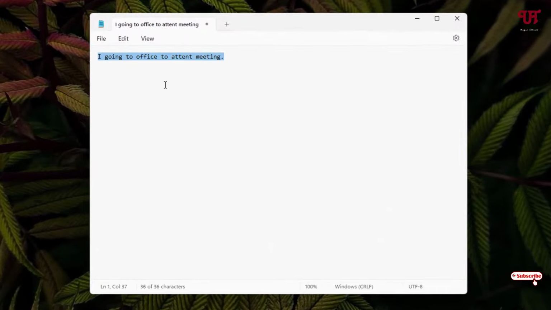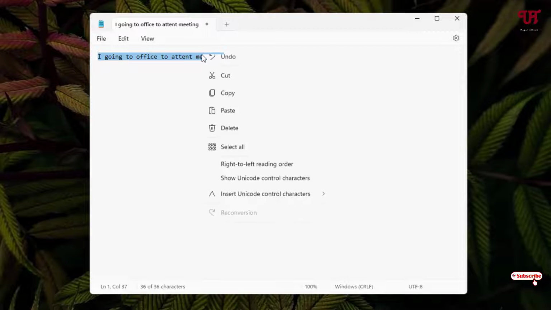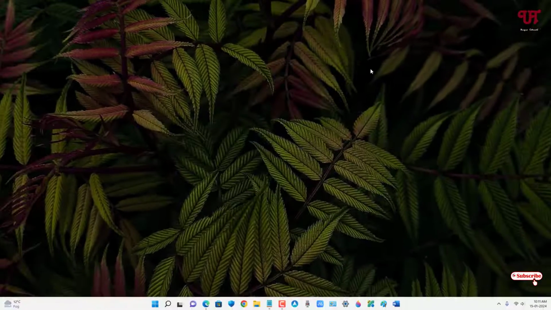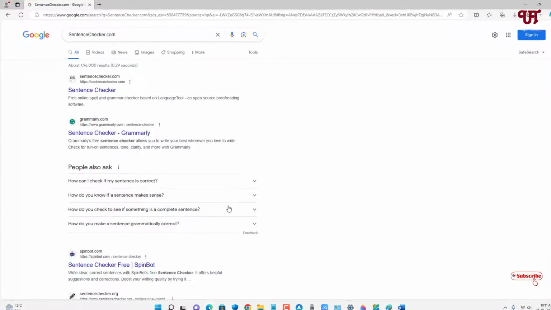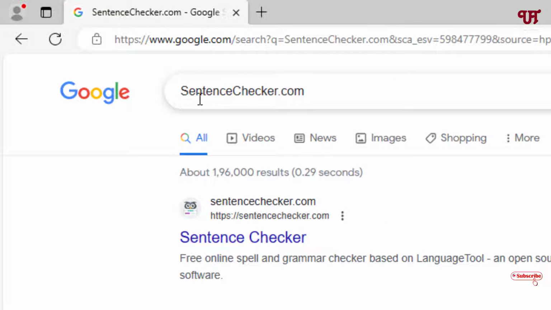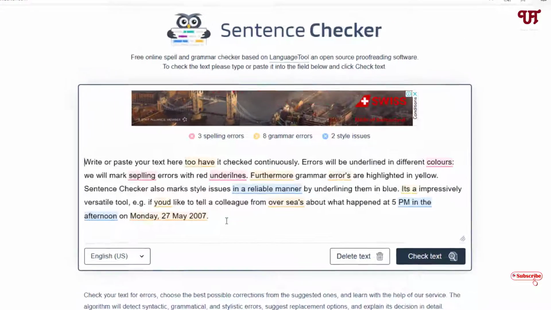In order to find out if this sentence is correct or wrong, what you need to do is just right mouse click on it, copy it, minimize it, and open any web browser. In the Google search, search for the website name sentencechecker.com, and on the first list you will see its official website. Just click on it.